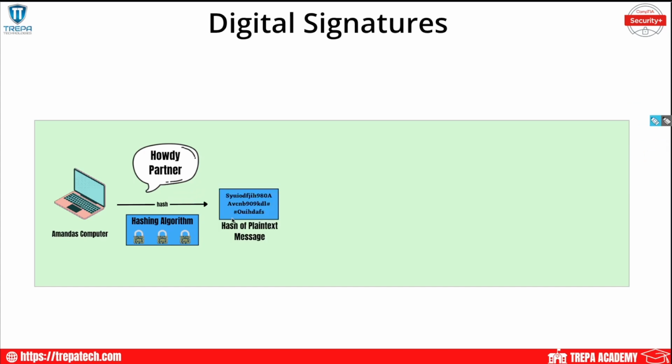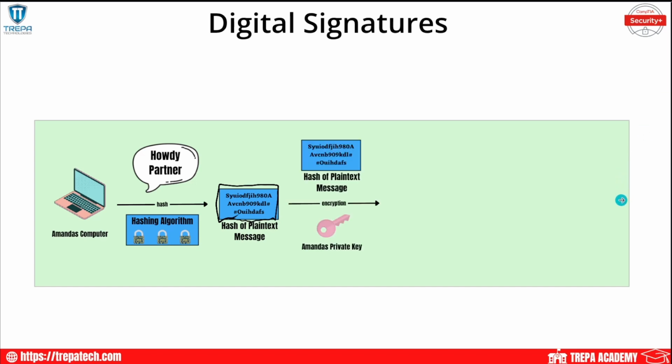So now that we have that hash, that message digest of this plain text, the next thing we're going to do is apply encryption. We're going to take Amanda's private key. For digital signatures to work, and I kind of skipped over this, we need to use asymmetric encryption. We need public and private key pairs.